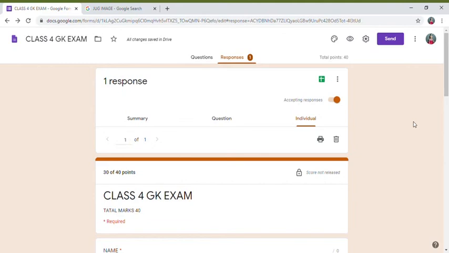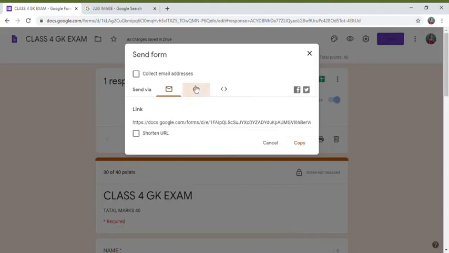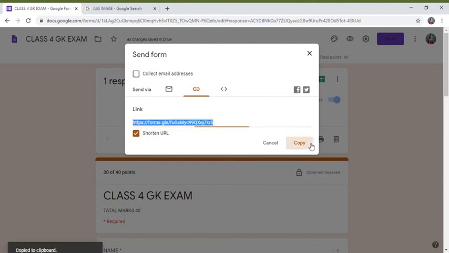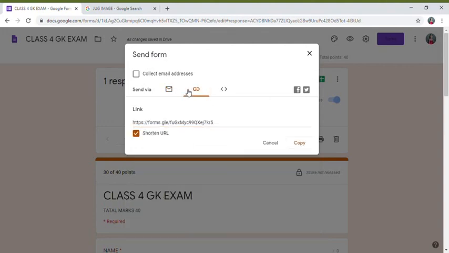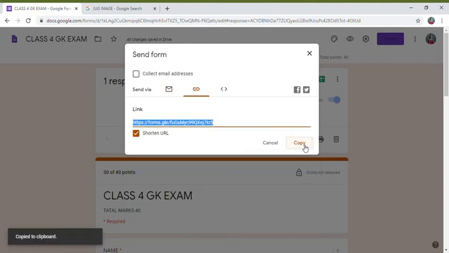Now, how to send your forms to your students? Click on send, click on link, shorten the URL, copy this, and send it to all the students through WhatsApp or email addresses. Now, if you already have a list of email addresses, you can click on this. You can add in all the email addresses that you want. But I feel the easiest way is by sharing the link, copy it, paste it on WhatsApp or emails, or from wherever you contact your students.